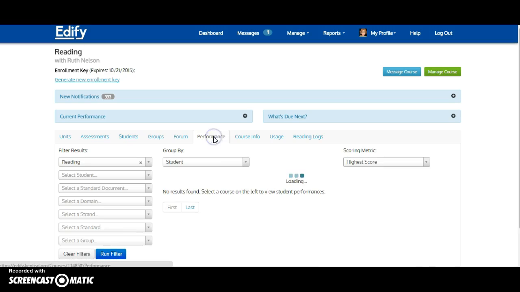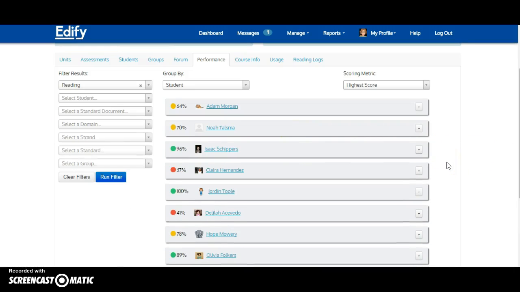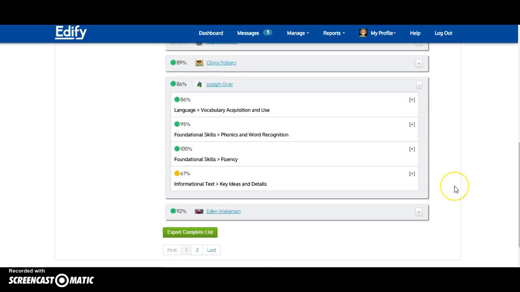But if we go into the Performance tab, we can drill down right to the individual standard and get a clearer picture of how each student is doing in the course. If we take a look at Joseph, we see that he has an 86% in the reading course on the standards that have been assessed. If we open up Joseph's tab, we see that he's doing pretty well in all of these areas, except for informational text. But let's take a closer look at this 86%.